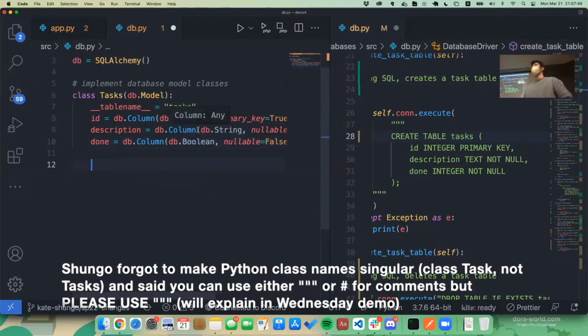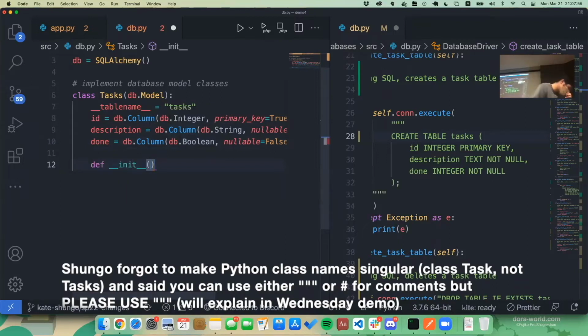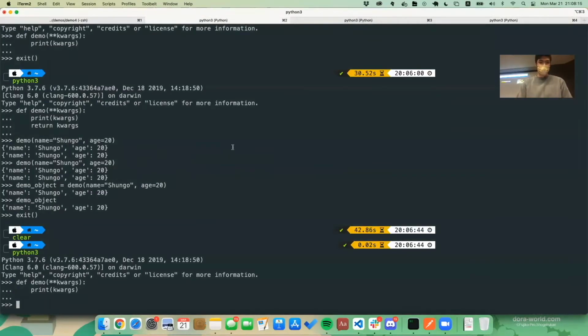Now, we want to be able to initialize an instance of this class. So to do that, this may be familiar to you who have taken Python 11.10, but we have an init function where we have self. And we'll be using this crazy thing called kwargs, which stands for keyword arguments. Now, another quick demo on what kwargs is. So kwargs, you can basically pass in whatever you want.